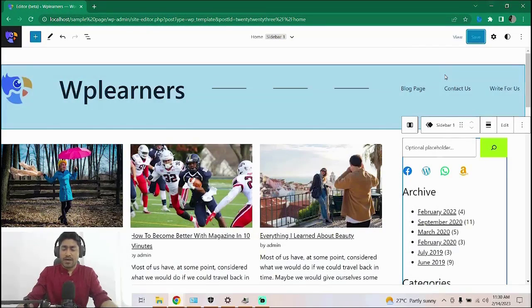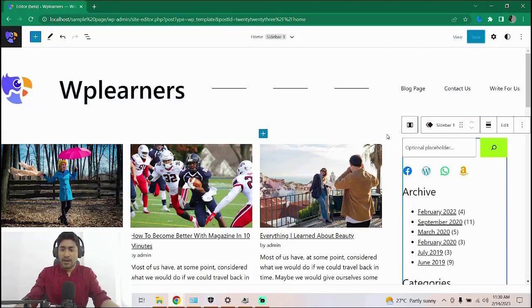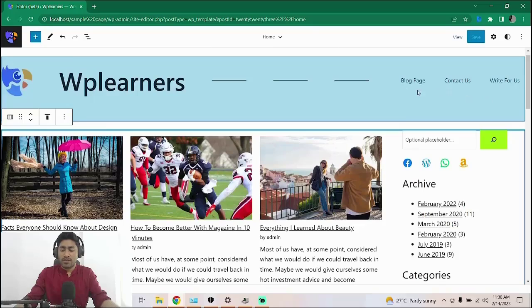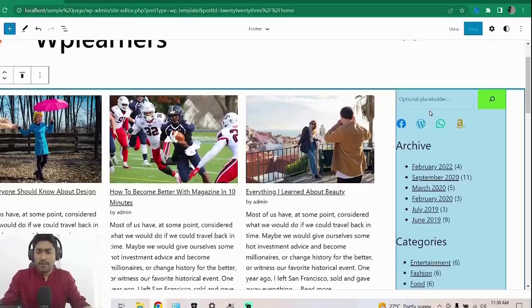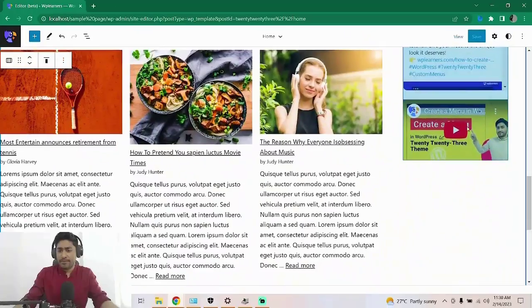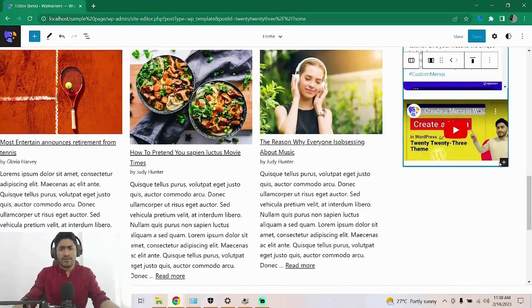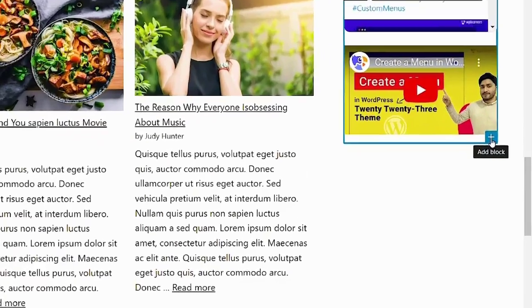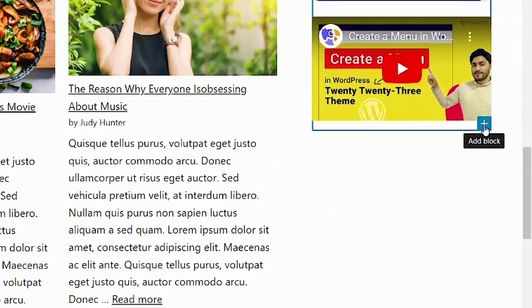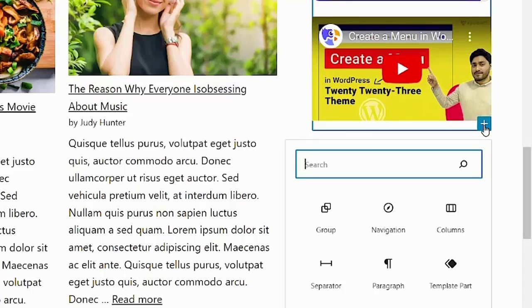We're going to start by selecting the location of our menu. Right now, as you can see, I have my menu, sorry about that, on the top in the header, but maybe you want it somewhere else. So I'm going to add it in the sidebar. And you might also be wondering, there is no sidebar in the 2023 theme. Guess what? I have made a video on how to create a sidebar in the 2023 theme, so you can have one as well. We're gonna click on the add block to locate our menu.